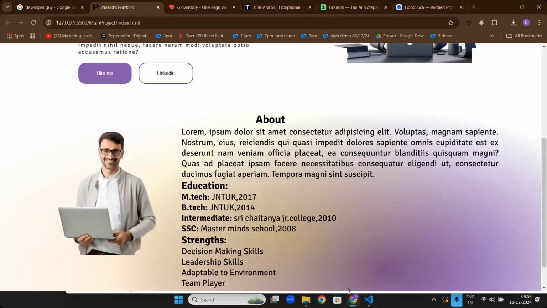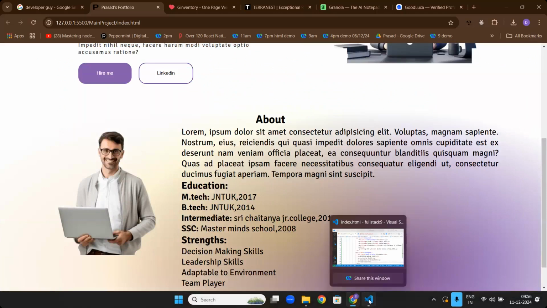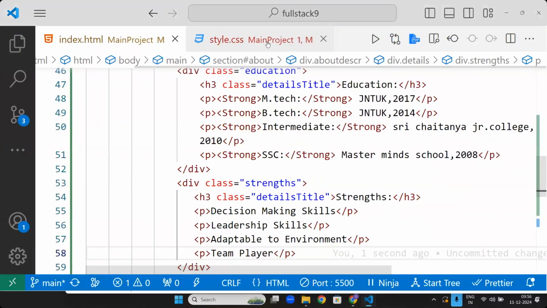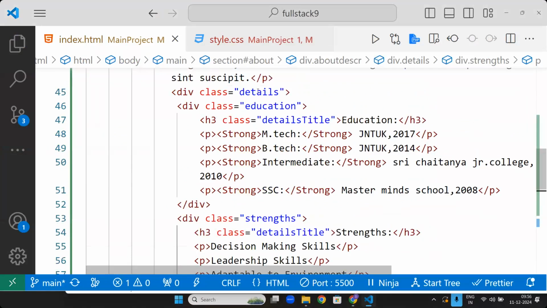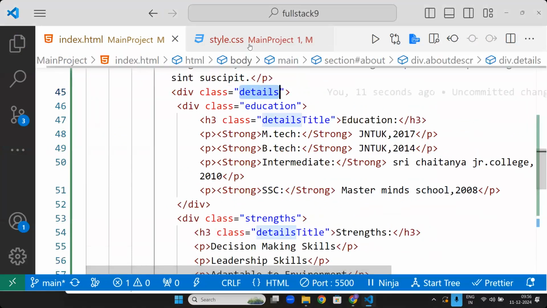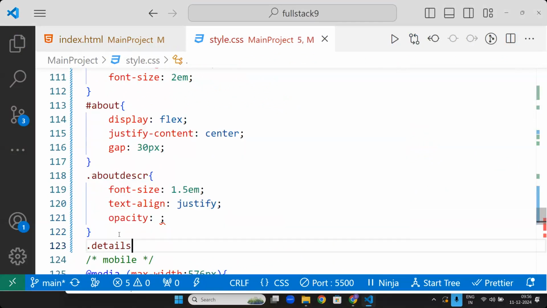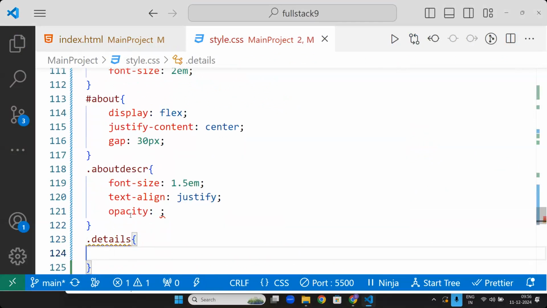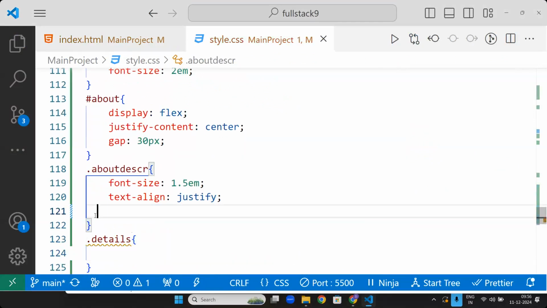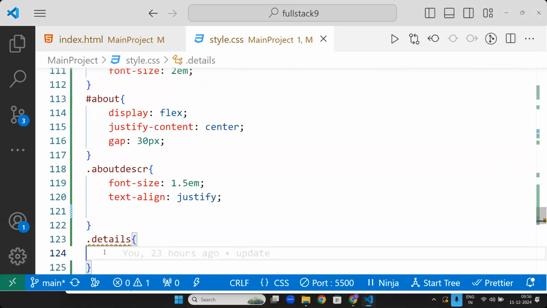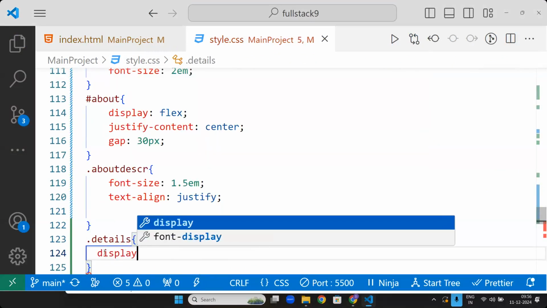Now let's go. Now they are coming one after another. I don't like it. I want them side by side. I just did it to fill the gap. Both are inside the details. Go to the details. And I think you all know what to do. In the details, what will you give, ma? How do you make them side by side? Perfect. Display flex.